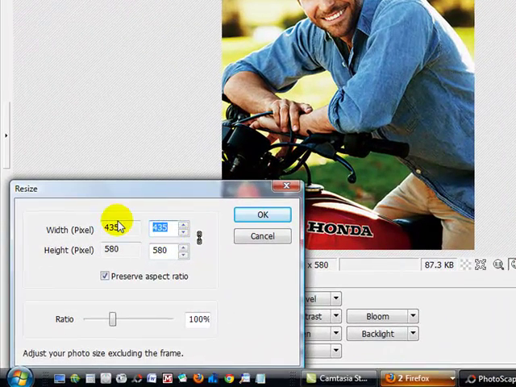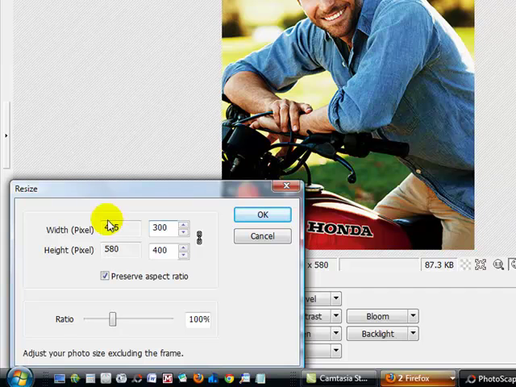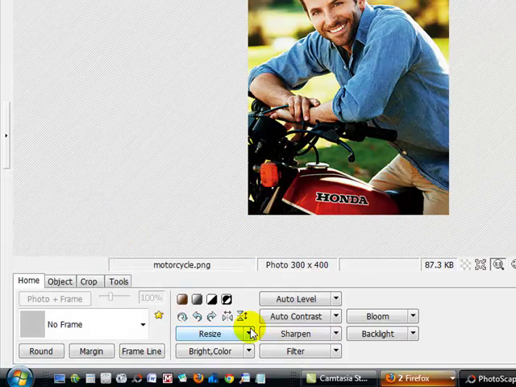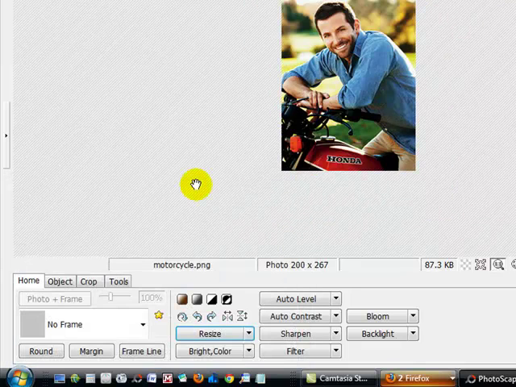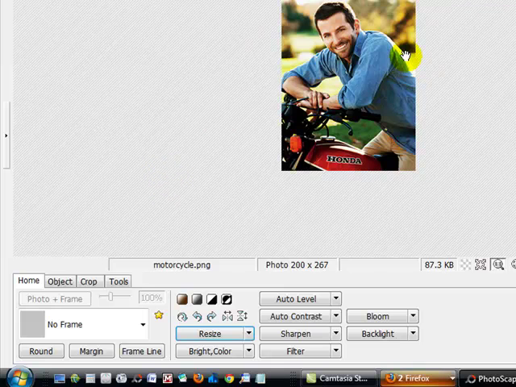It's 435. Now I can make it 300. With pictures, you're better off keeping this box checked to preserve the aspect ratio, because with a lot of photos, actual photos of people, they will distort them. So you want to maintain that aspect ratio. Click OK. You see how it got smaller there? And I can resize it even smaller. If I want to make it 200, it'll automatically resize it and maintain its aspect ratio. So anyway, that's how you resize it.